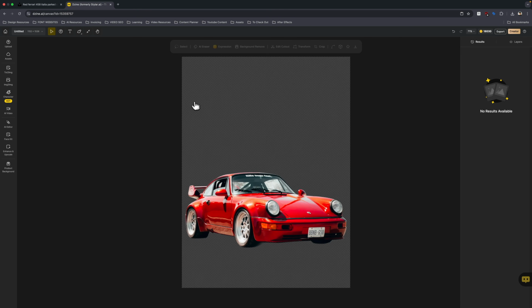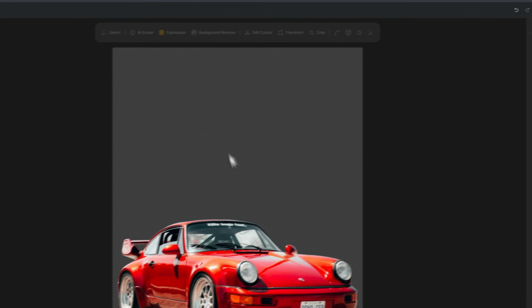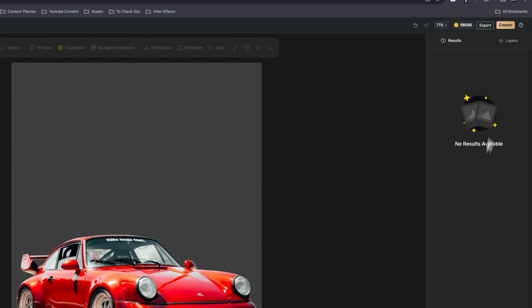Before we go any further, on the right-hand side here, you're going to see results and layers. So when you generate any results, you're going to see it under results. And then if you want to see your layers, you just go to layers.